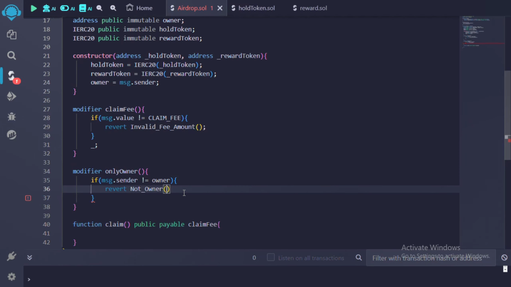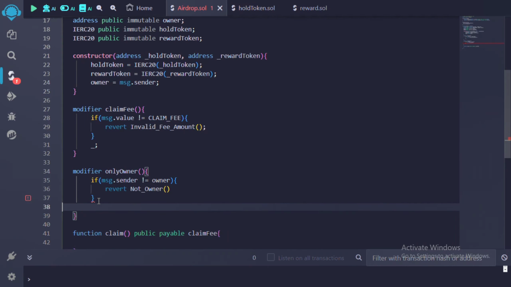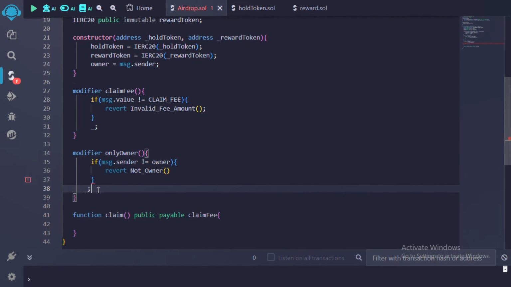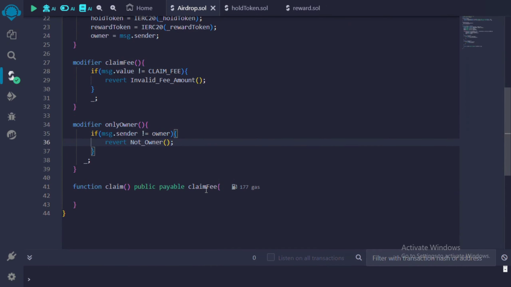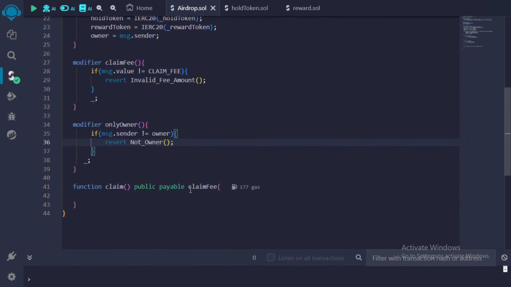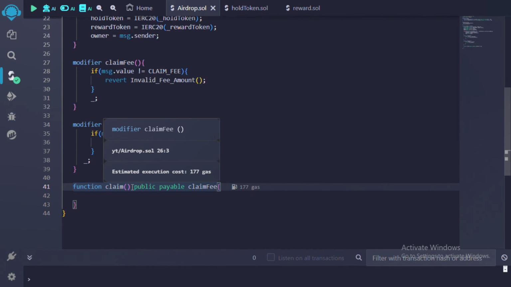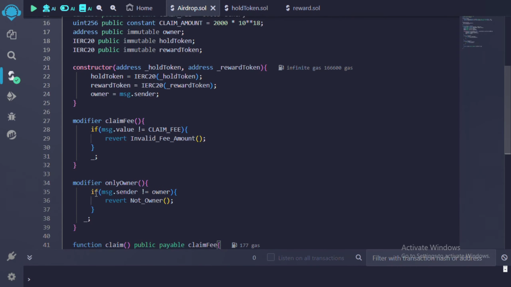So then we continue our code, right? If any function we attach this only owner to, only us, the message sender, the owner of the contract, can be able to call it. So we can't attach it to this claim function because it's accessible to everybody so long as you have the claim fee. So what else are we going to do?